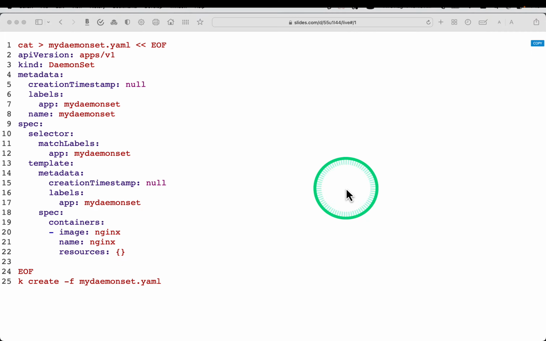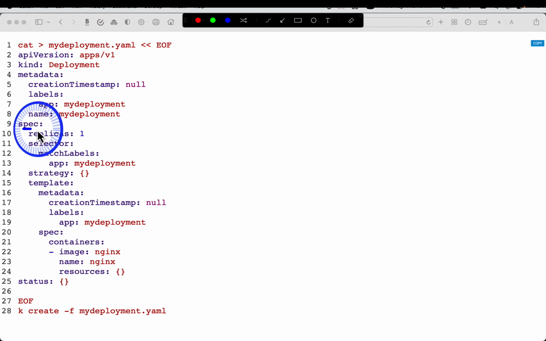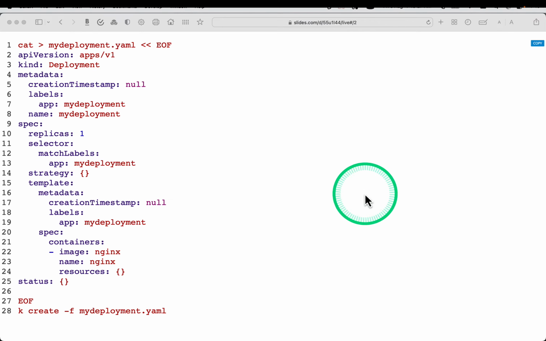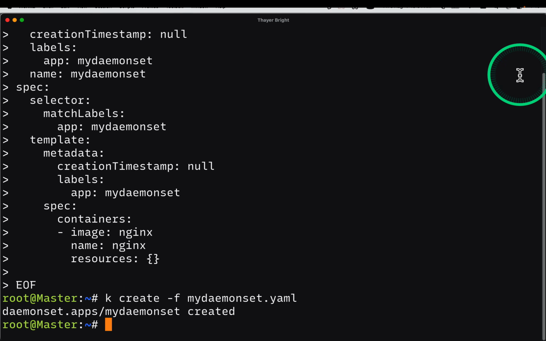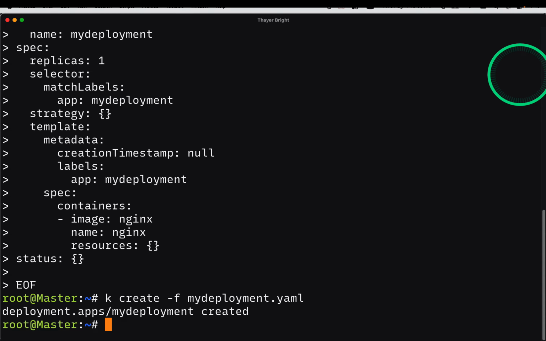And here is the deployment. As I mentioned, a deployment would have replicas, it would have a rolling strategy, all those things, but a daemon set wouldn't have that. So I'll just copy this and create the deployment as well. The deployment has been created.